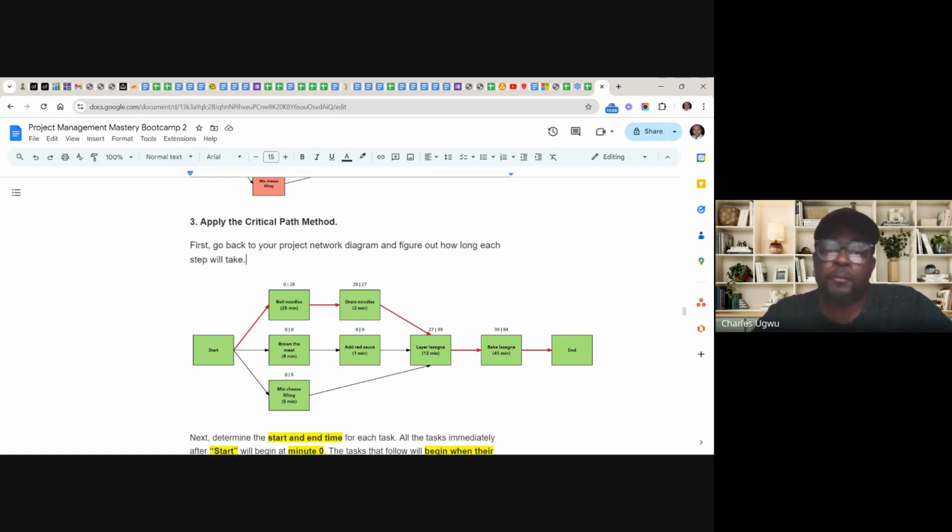I had to use another scenario for us to understand this critical path. Once you understand it, you can apply it anywhere. It doesn't matter whether it's in an IT project, or a construction project, anywhere. The main thing is to understand how it works.